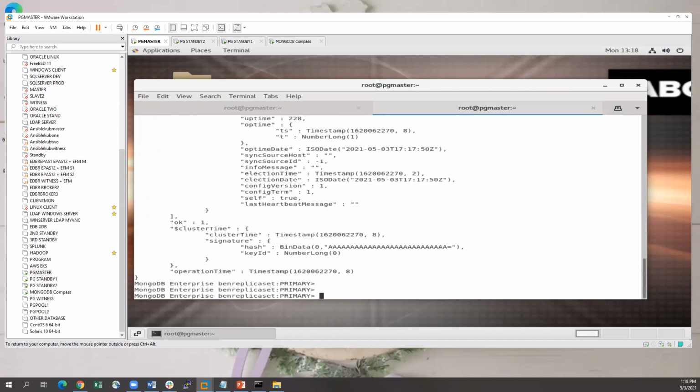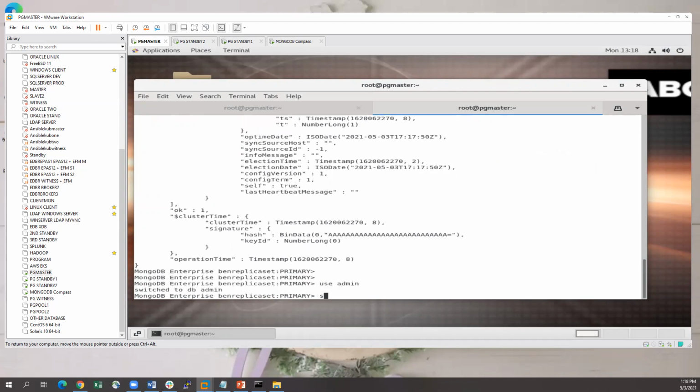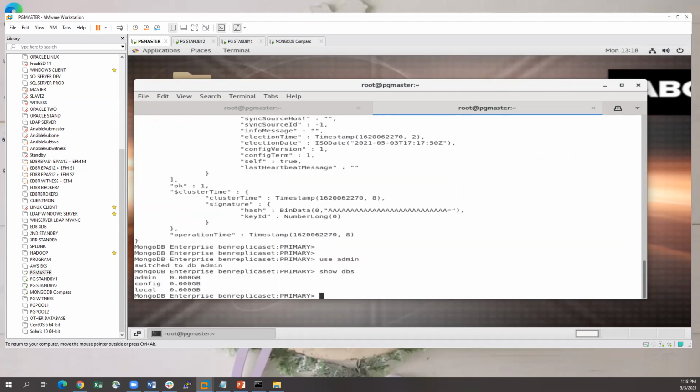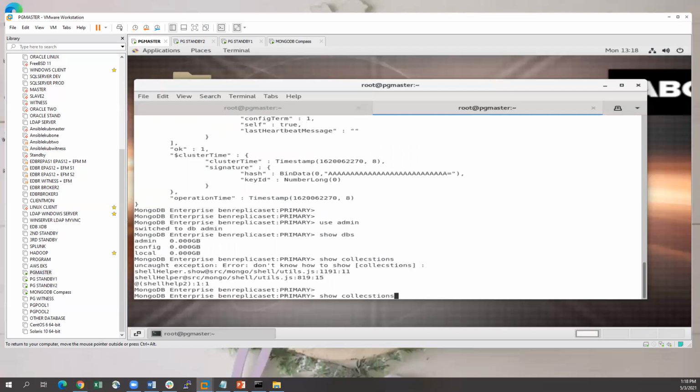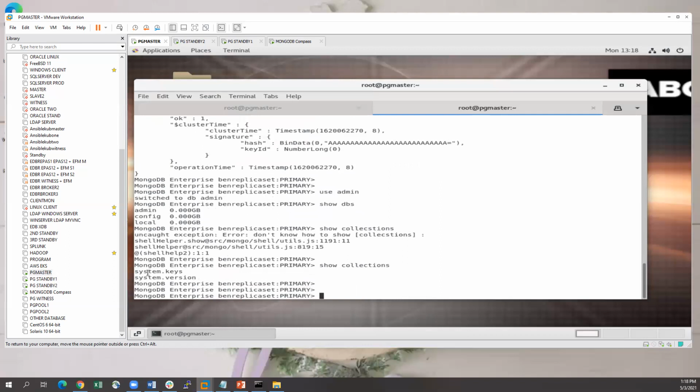So whatever you do in here, for this demo, what I'm going to do is connect to the admin database. Let me show dbs. They're there. Let me do show collections. We don't have any collections here right now. So what I'm going to do is quickly create some collections, and we'll just do some normal inserts there, and we'll see how it goes.